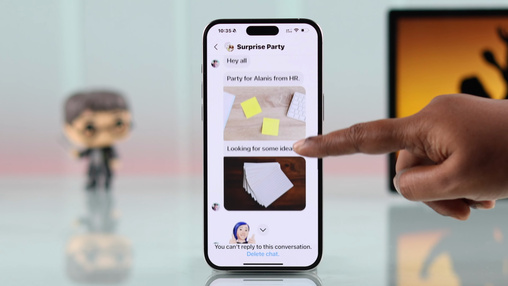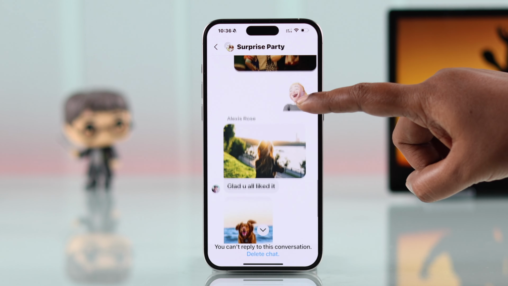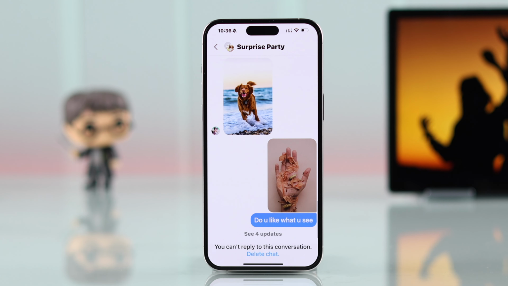And even if it's not deleted from other people's chat section, there is no way for them to reply or continue a conversation in that thread. So you are safe. Don't worry about that.